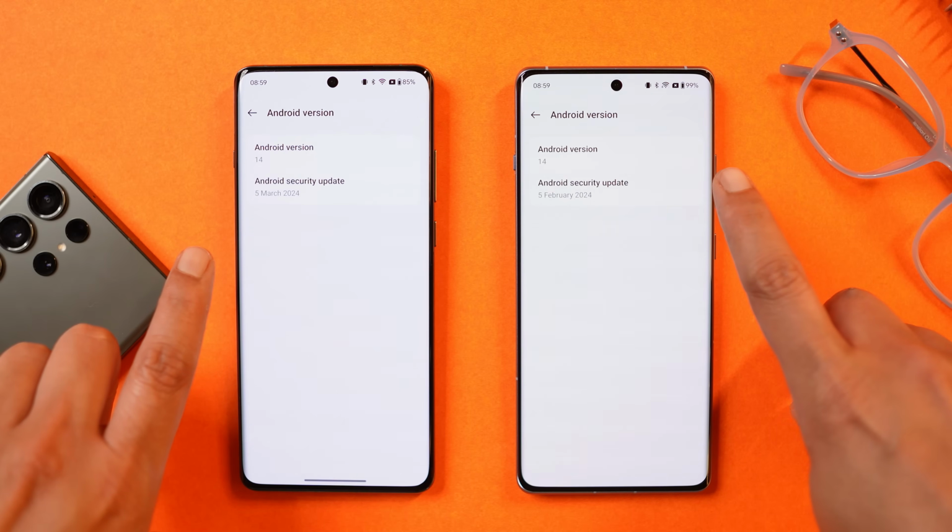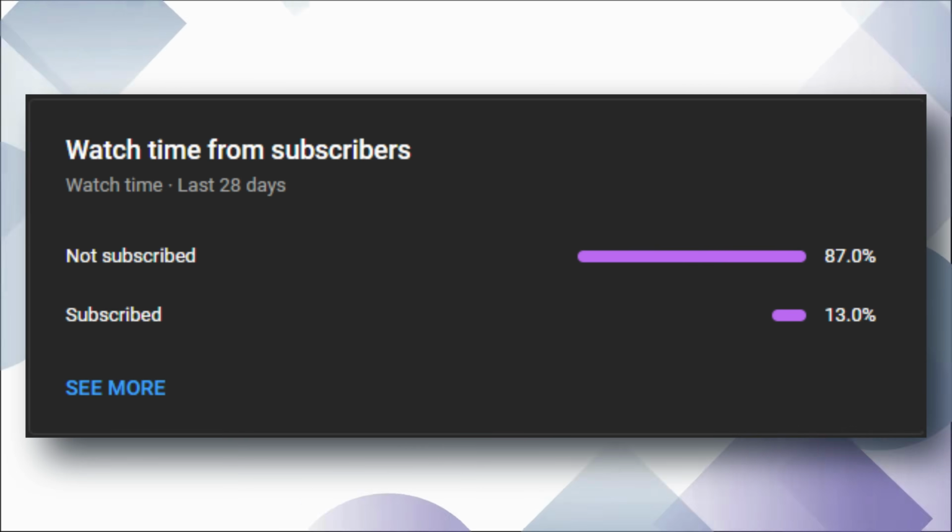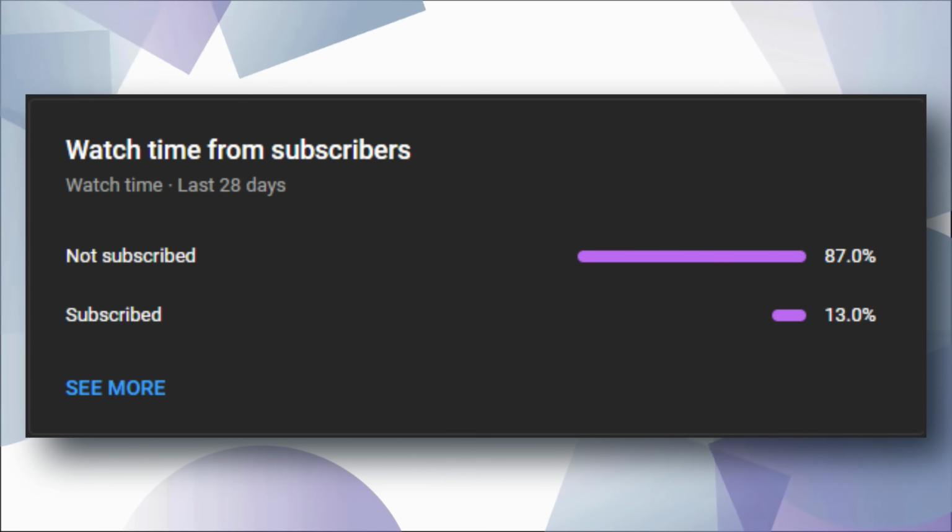Even with the latest update, OnePlus 12R still has the 5th Feb 2024 security patch, but OnePlus 12 has 5th March 2024 security patch.